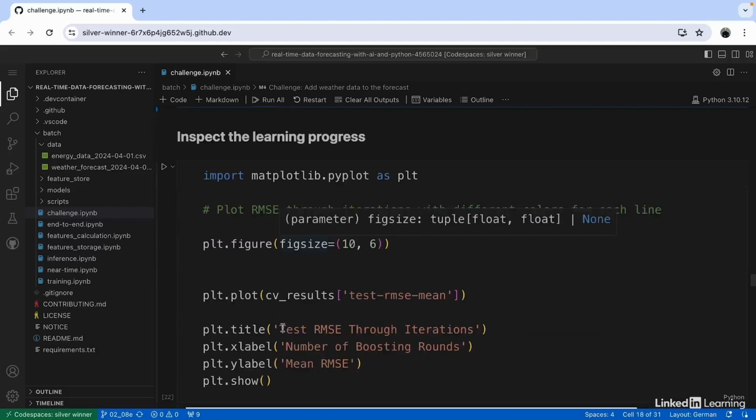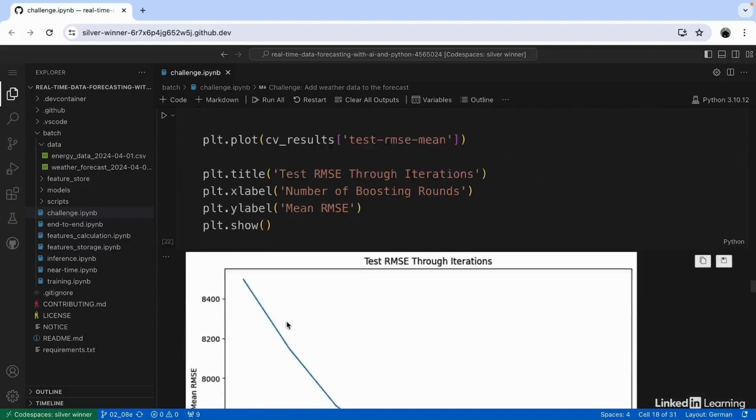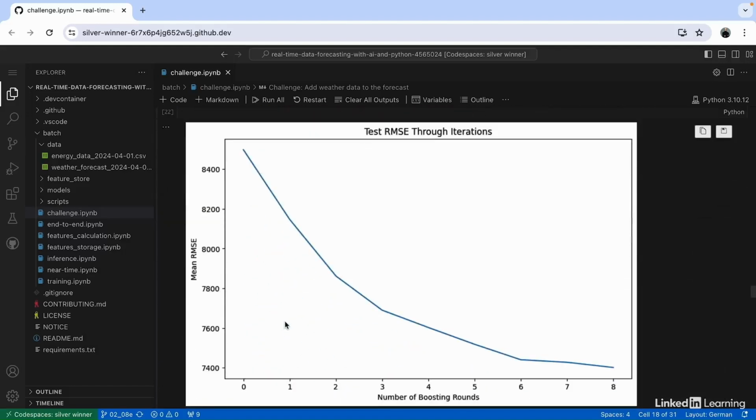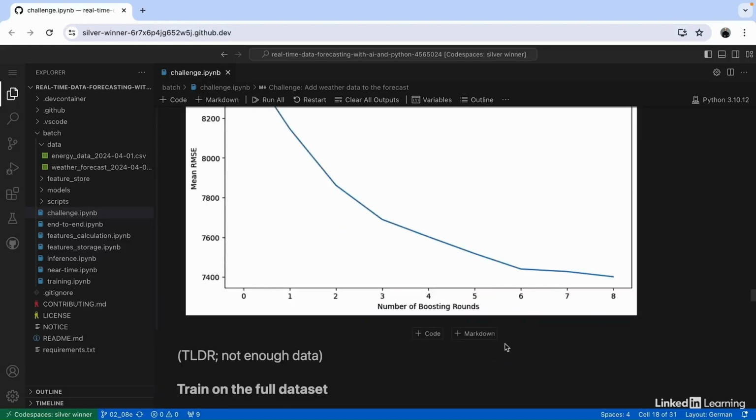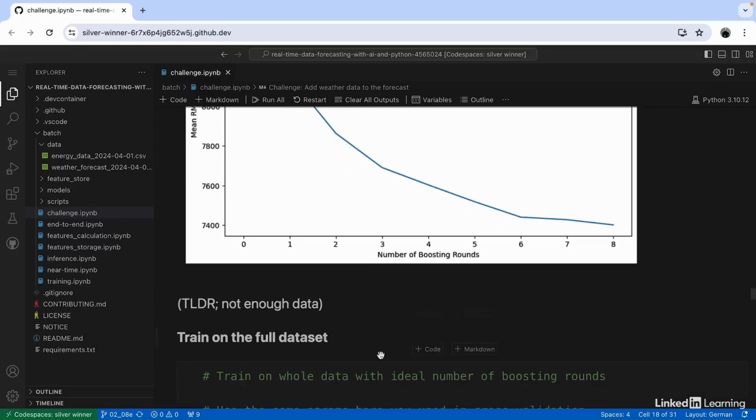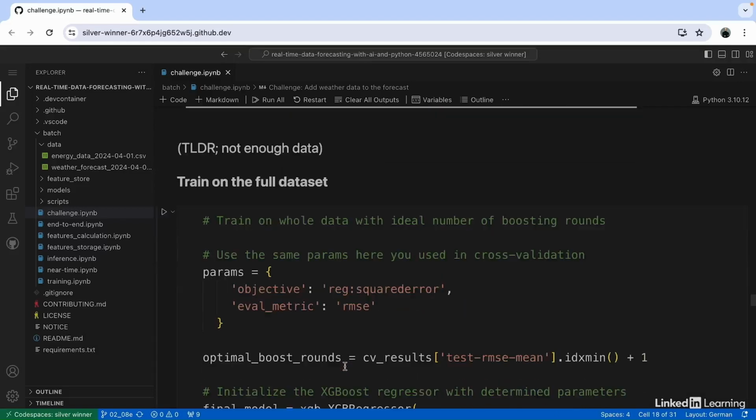So let's inspect our learning process. You can see that the early stopping here kicked in already after 8 rounds of boosting. So this tells us really one thing, which is we don't have enough data. And that's pretty obvious because we just have 78 rows of data. Now we're adding even more features, even more information to it. And to really leverage that, we would really need to have more data. But in any case, let's train on the full data set just for the sake of this example here.